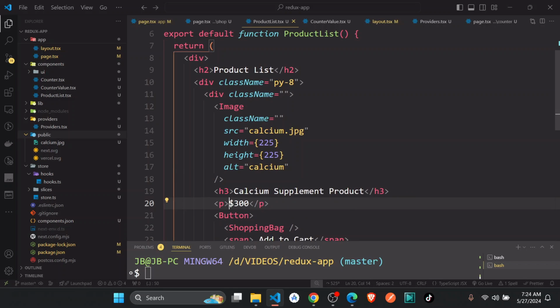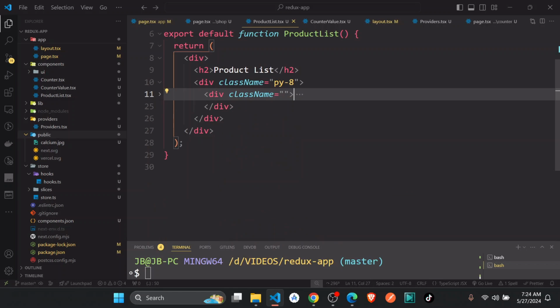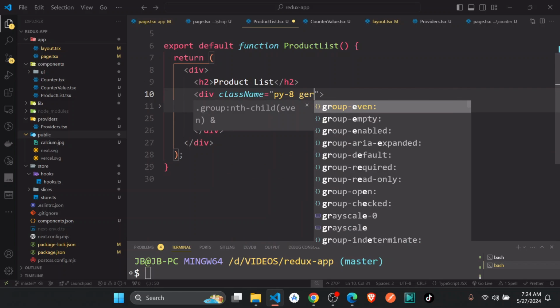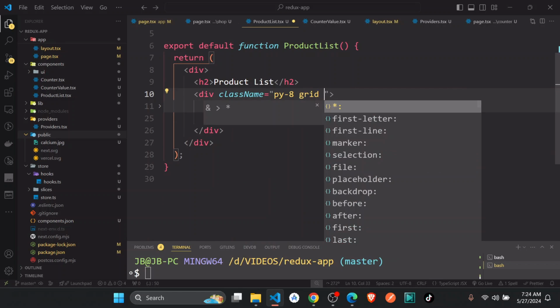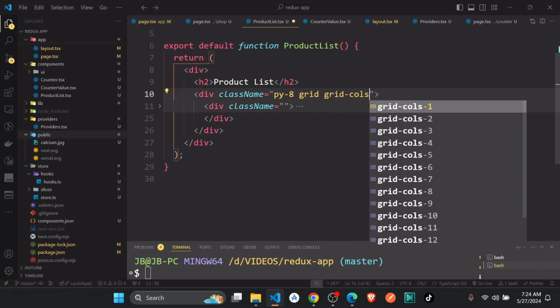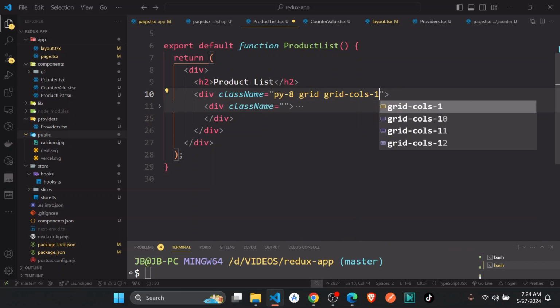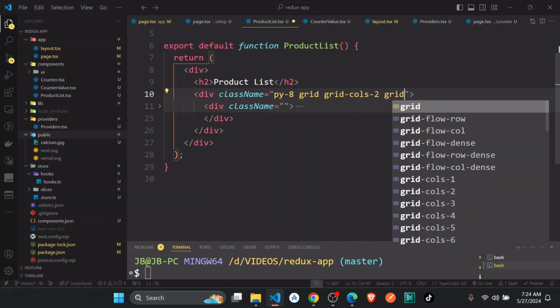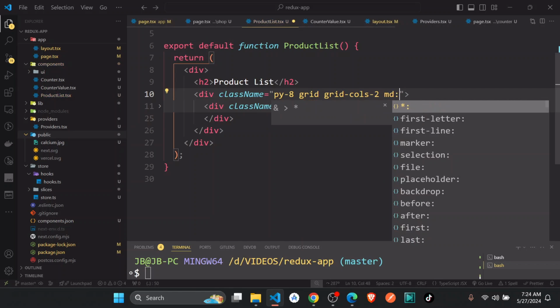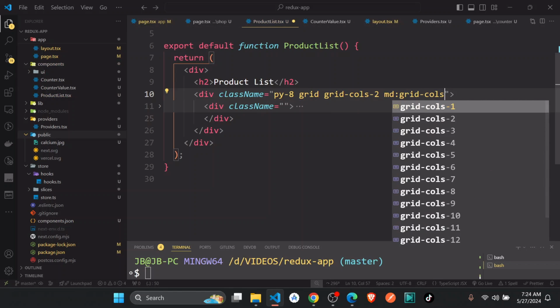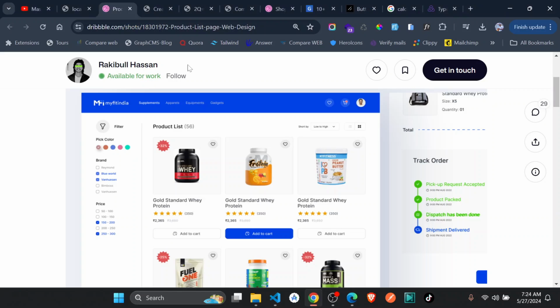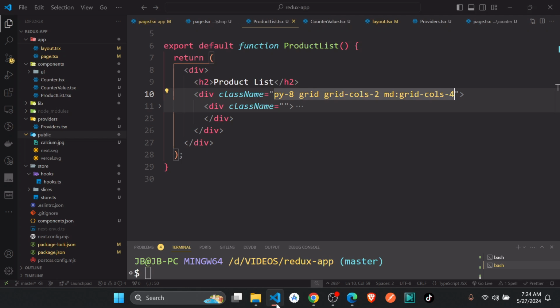So now for this, where this is contained, they just give grid, grid cols, maybe one, maybe two, and in MD they just say grid cols maybe four. I don't know how many items should be there. They have three. Okay.